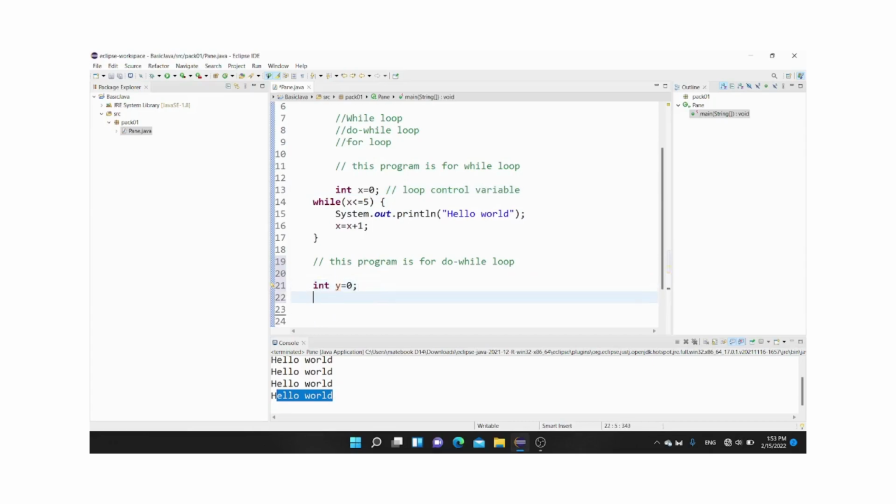But it is not that every time you have to write the value 0. It is up to your logic. You can write 1, 2, 3. If you write 1, 2, 3, then execution will start from 1, 2, and 3, similar to this. So I can write here int y is equal to 0.